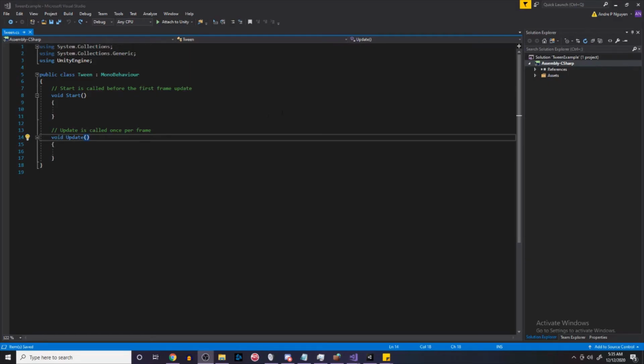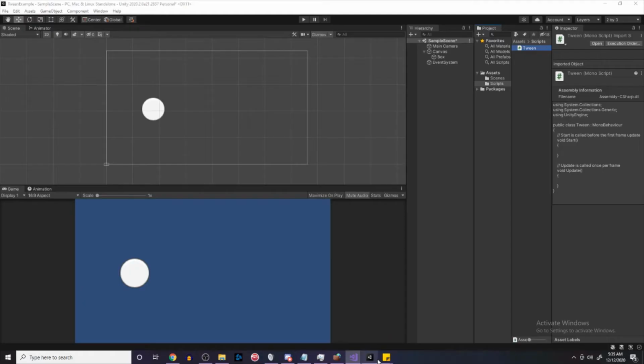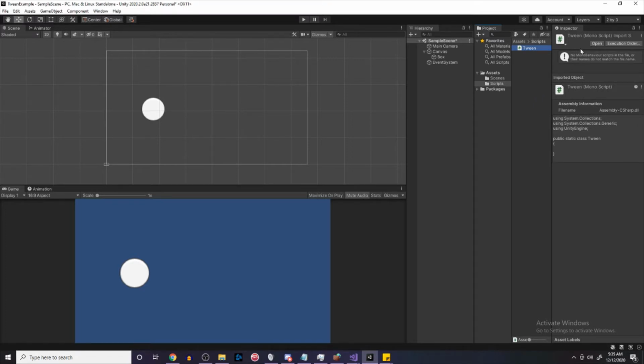Alright, so we have our Tween class here, and we're going to delete all this stuff here. We're going to delete the MonoBehaviour, and we're going to make it a public static class. And so this script is just going to sit in our Unity project, and it's just going to act as an access point basically to other scripts and other functionality, so that we don't have to have a bunch of references. This is just going to handle all of that for us. And since we don't need to do anything here right now, we're just going to go back to Unity and create the scripts that actually handle the moving and the fading for now.